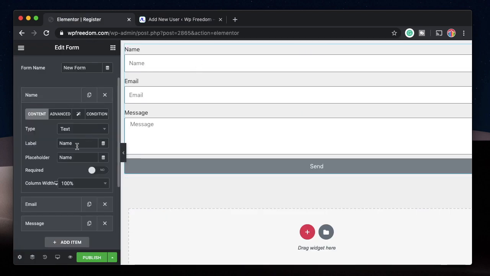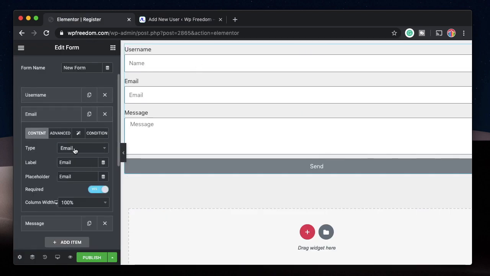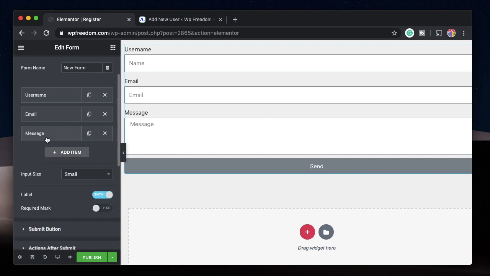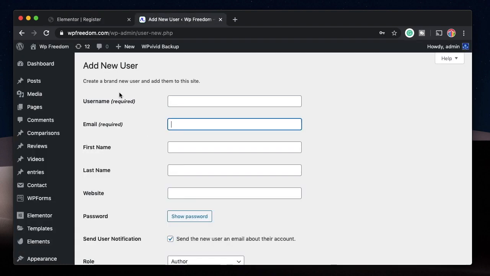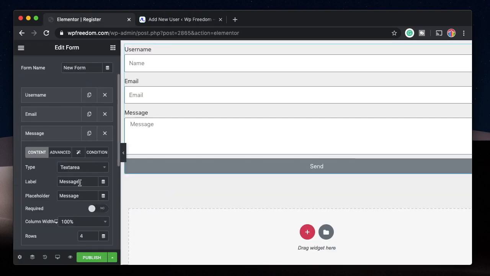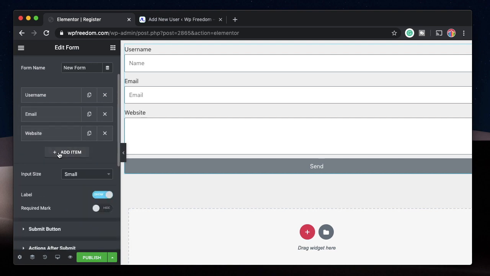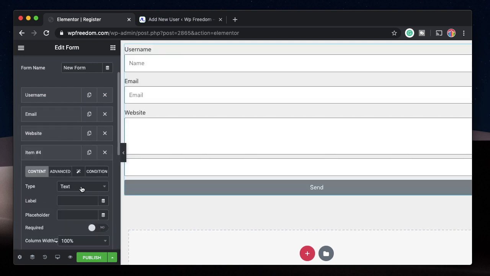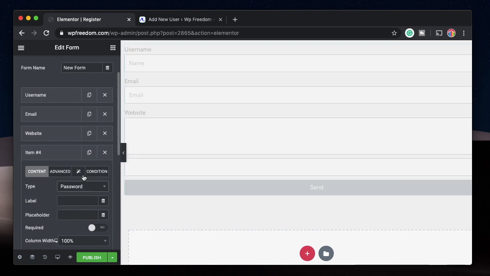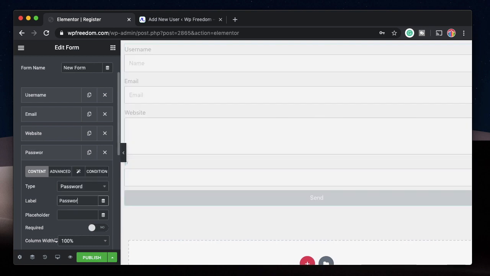So the first will be username and the type will be text. Email type will be email, and let this be the same, and this field should be website, so it can be URL. I'll just call it website. I'll remove the placeholder from here. I'll say website, or let's call it URL. It doesn't matter, you can call it anything. And the last field should be a password field, right? We want the user to set his own password. I'll call it password advanced.